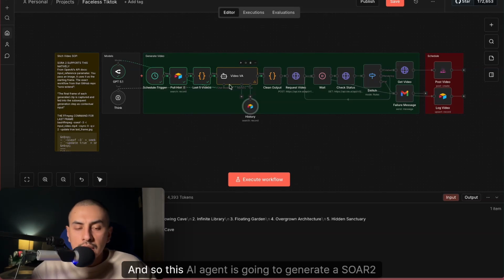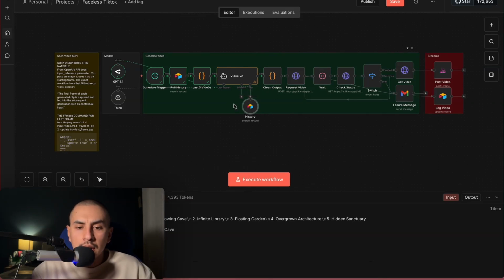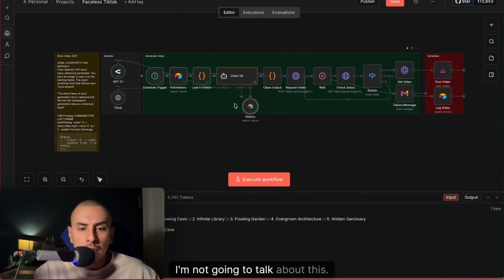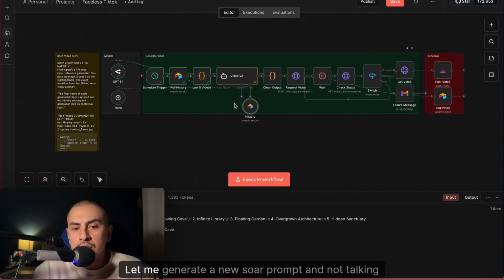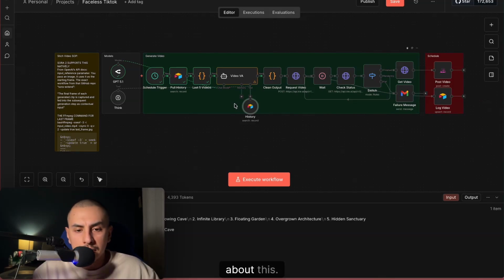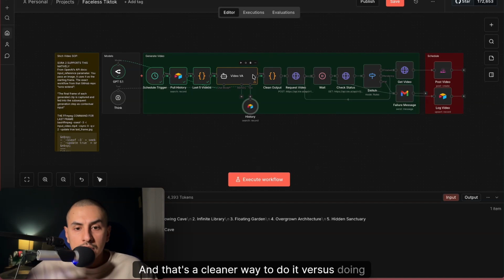And so this AI agent is going to generate a Sora 2 prompt, and it's going to look at the history and say, I talked about food, I talked about mountains, I talked about X, Y, and Z. I'm not going to talk about this. Let me generate a new Sora prompt not talking about this. And that's a cleaner way to do it versus doing something crazy, I don't know, feeding a large data set. This way it works smarter.